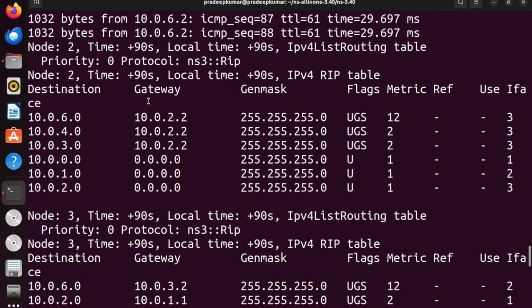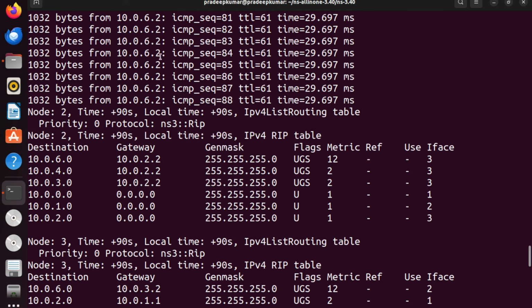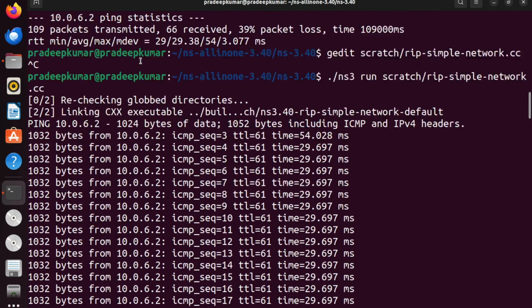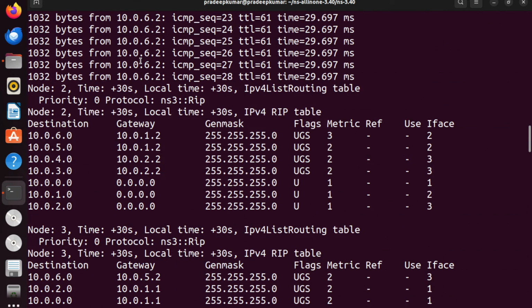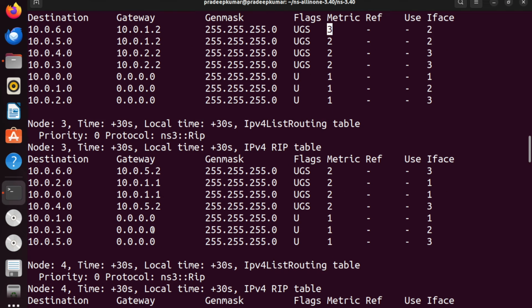When I run this, you can see the routing table got printed. You can see the first routing table. The routing tables are printed for the ABCD routers only, not the nodes. You can see that node number 2 is router A. You can see the metric parameters: 3, 2, 2, 2, 1, 1 like that. Between the destination and the gateway the metric is 3, so the maximum cost is 3.